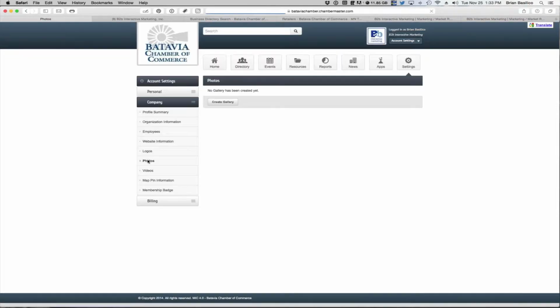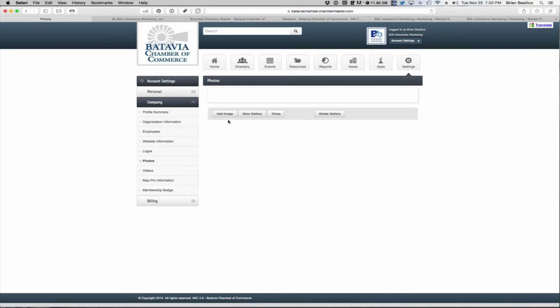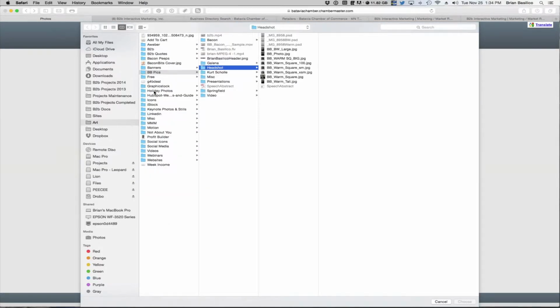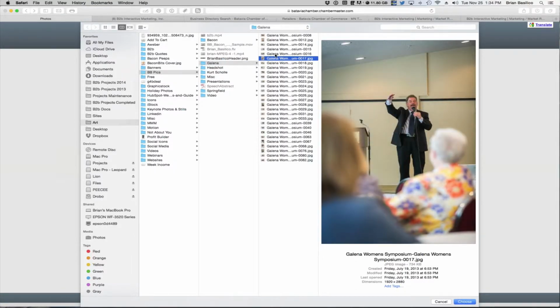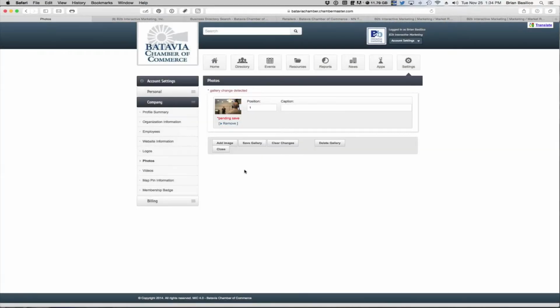And then you've got the photos section. You can add a photo gallery to your place there, and then you can add an image, 200 by 200. I'm going to try loading a larger one and see if I can get away with it. So let's go ahead and try that one right there. See if it'll work. That's a pretty big image. Finish. And there you go.